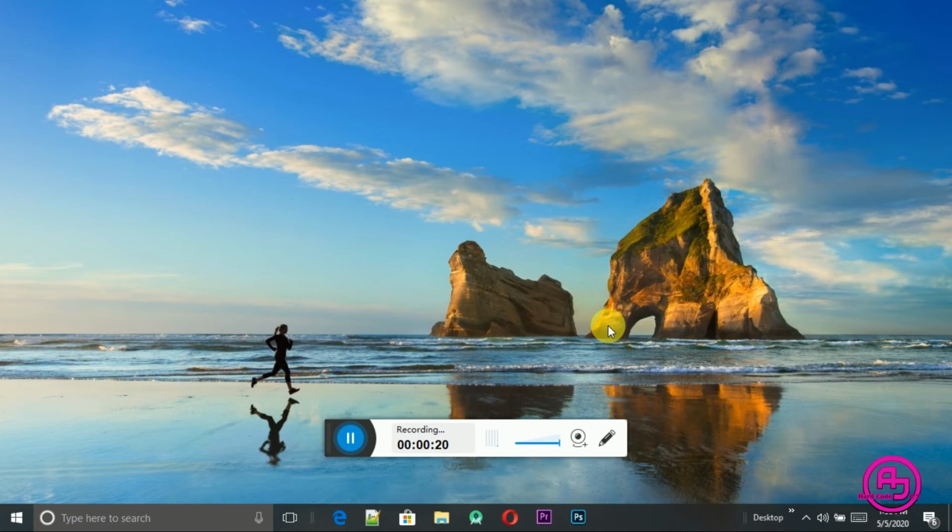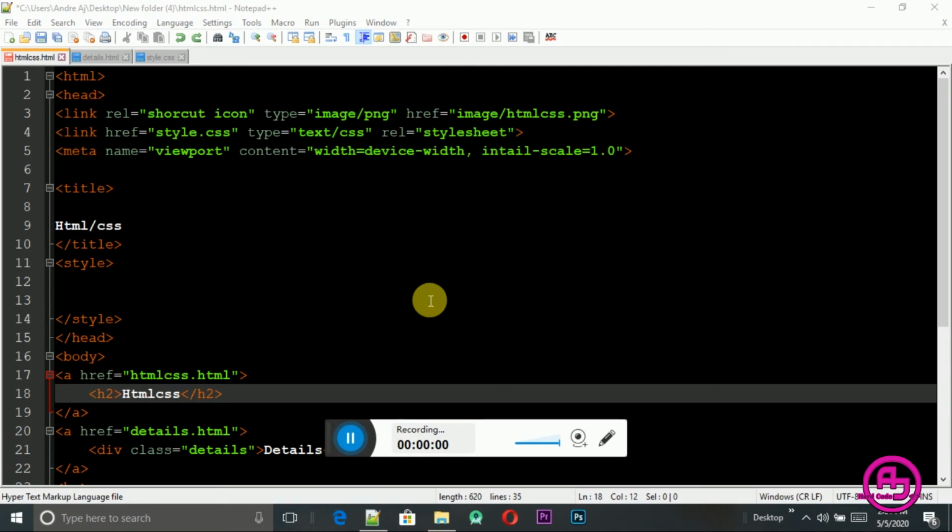Okay, so quickly without wasting time, I'm just going to start writing my code. And last time, if you watched the last video, I showed you how you can write your code using a Notepad, the one which comes with your Windows machine, but this time I'm going to use Notepad++. So if you need it, the link will be in the description below. Okay guys, so here's my Notepad++.